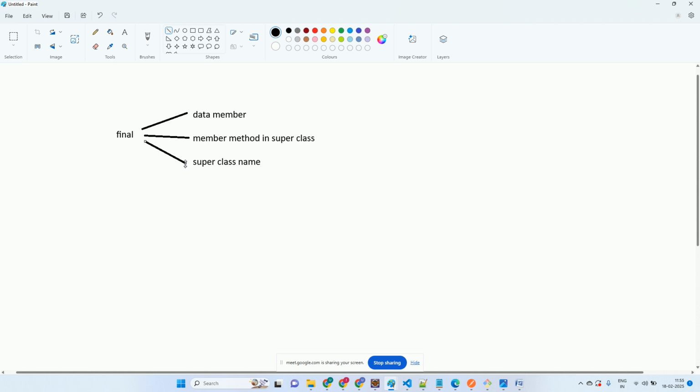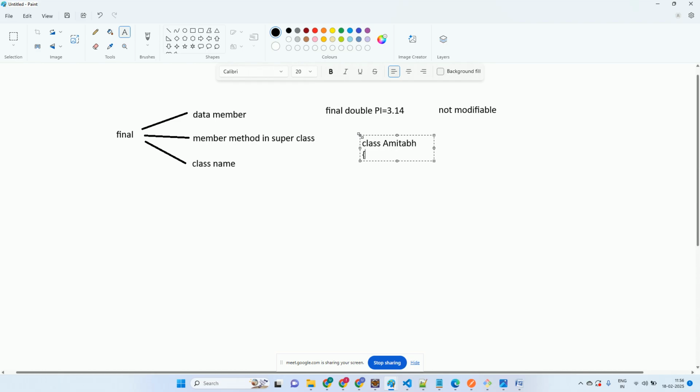So before a class. Okay, so if I write final before a data member, what happens? So final double pi equals 3.14 means what? Not modifiable. You cannot modify that data. If I write final before a superclass method, so if I have a class Amitabh and I write final void home and I give some declaration over here.